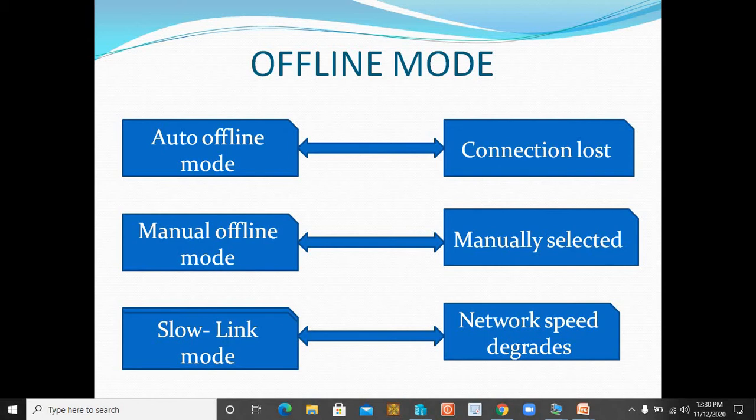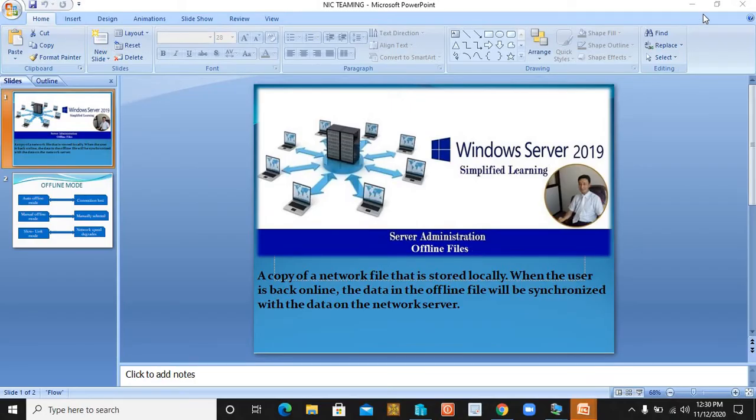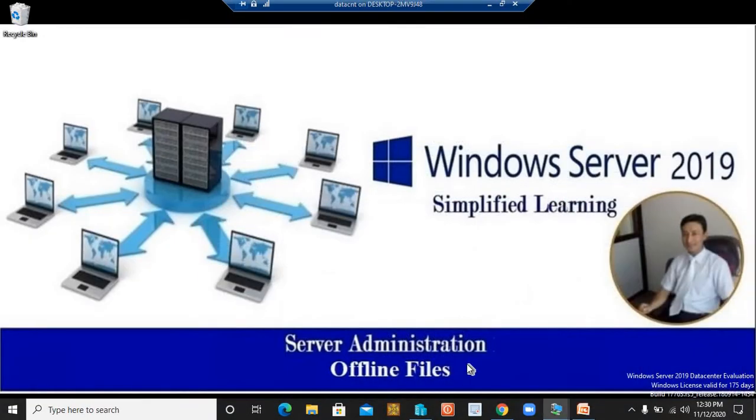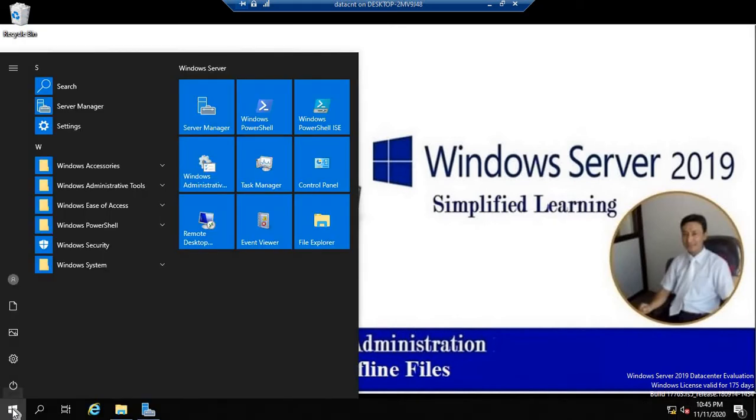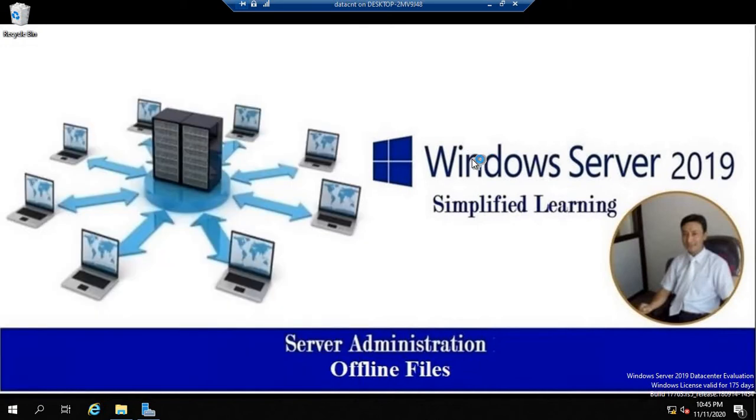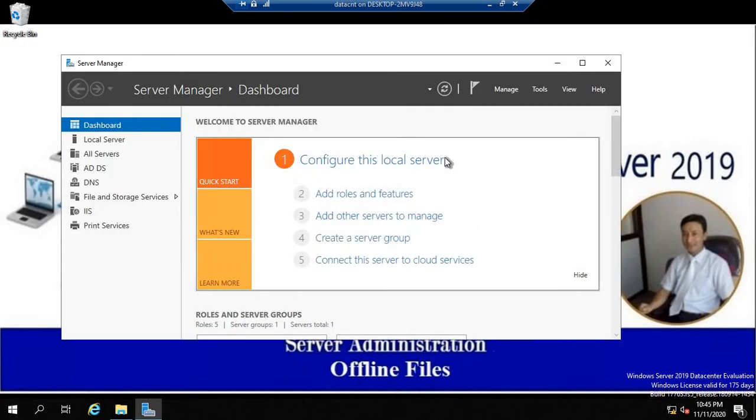So without wasting any more time, after going through all this, let's see practically how to implement the offline file system in your server environment. This is my server. This is my domain controller. I'm going to do everything from scratch. So let's start by creating a new user. I'm not going to use an existing user in my system, so I'm going to create a new user in my domain environment, so that you see practically how the offline files are created, how they are accessed, and how they are synced.